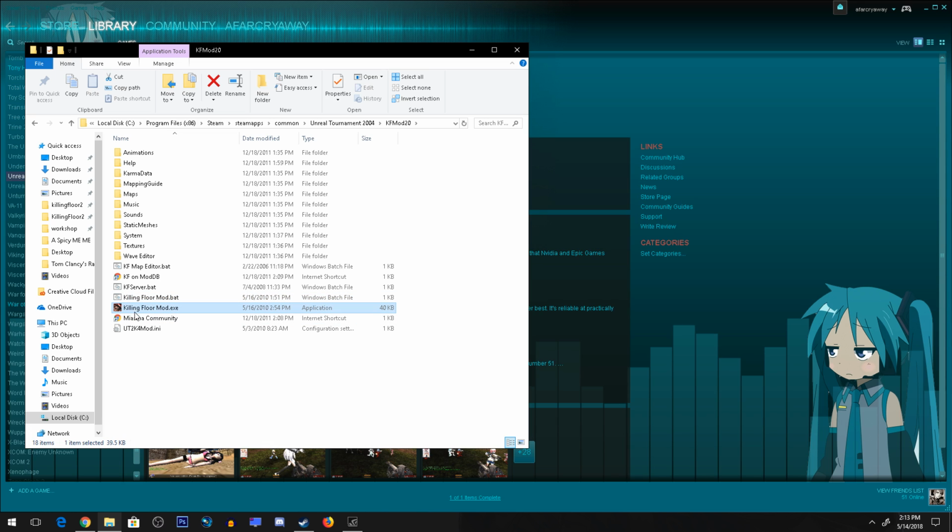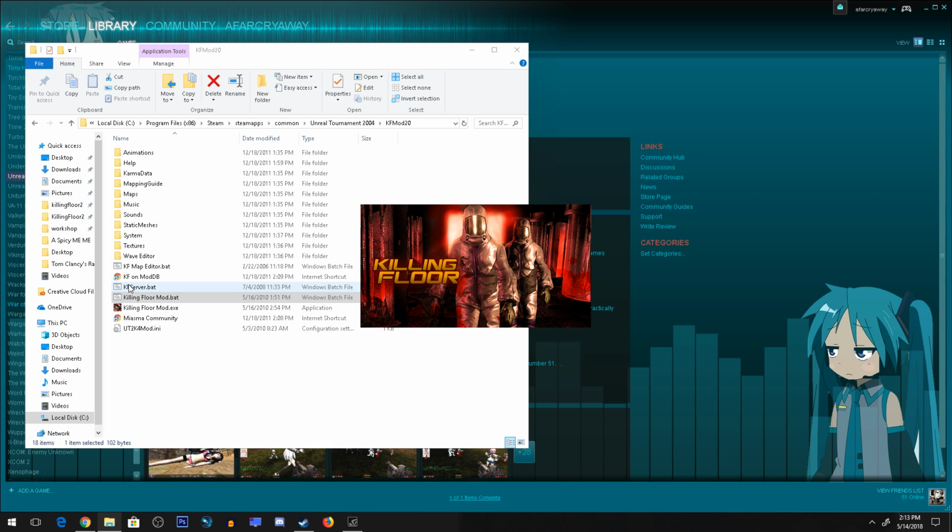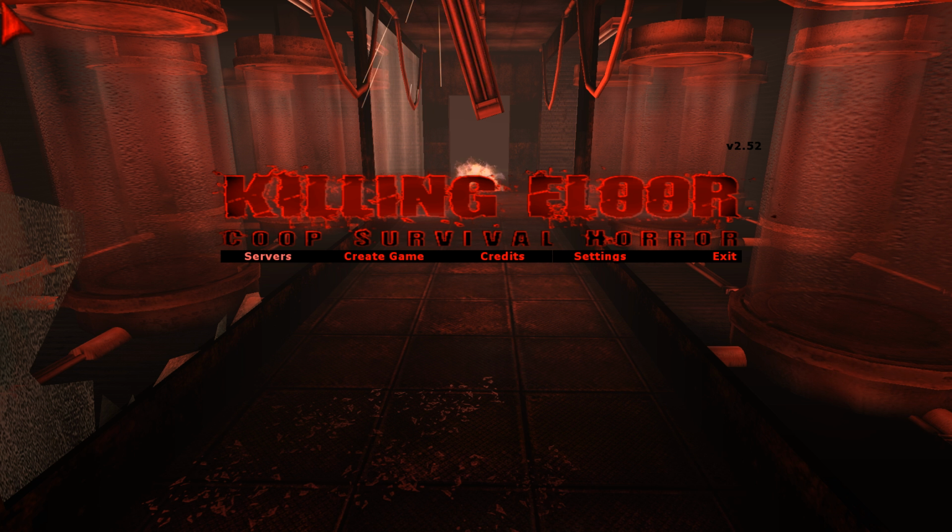So, I wouldn't necessarily make a reliance on using that. I'd definitely use the bat. There's also a map editor and a server bat. So if you want to make your own server, I'm sure there's a guide somewhere for that, but you're gonna have to look into that.